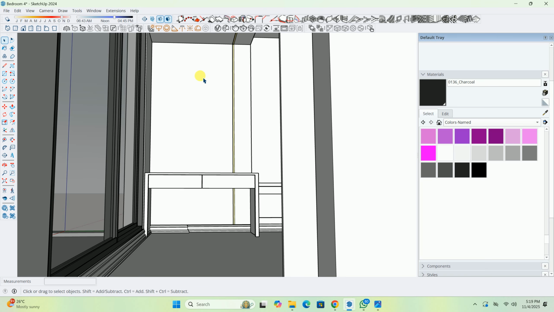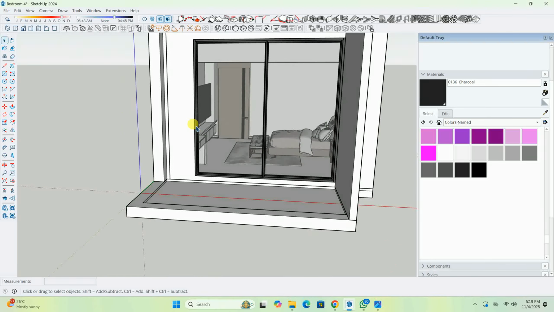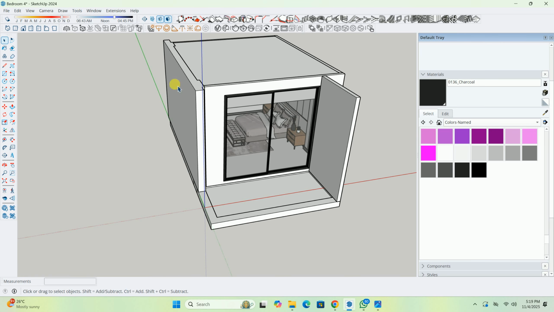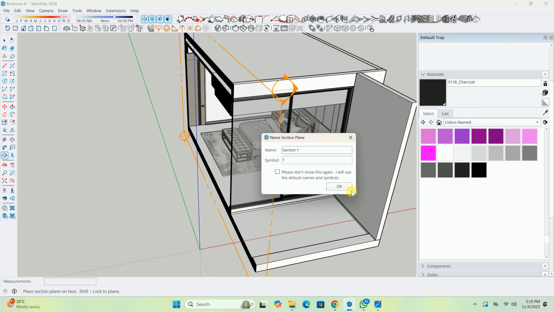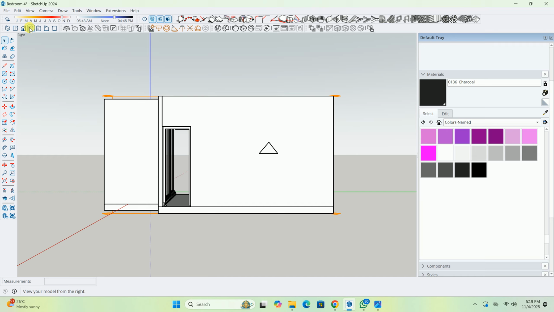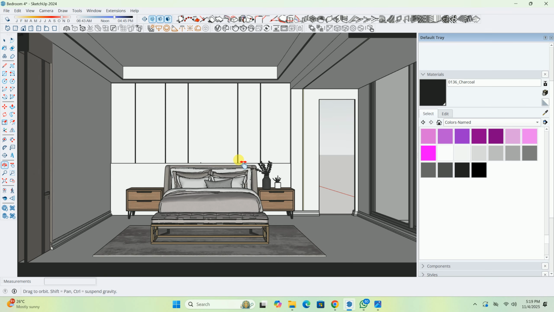Now we need to apply wooden material on this particular surface. For checking out the inner view, we'll create a section. For section, we'll go to this tab, section plane. We'll create a section in the red axis from over here. Then we'll click OK. Then we'll specify its view point as this one.